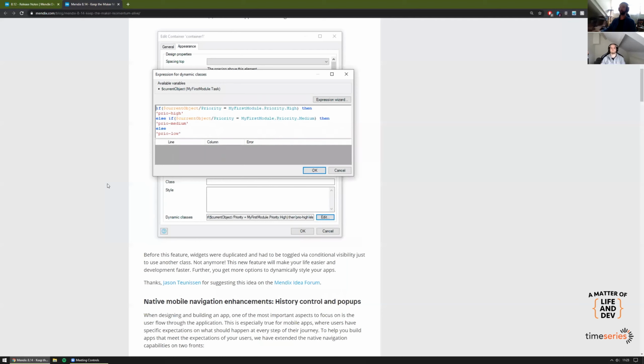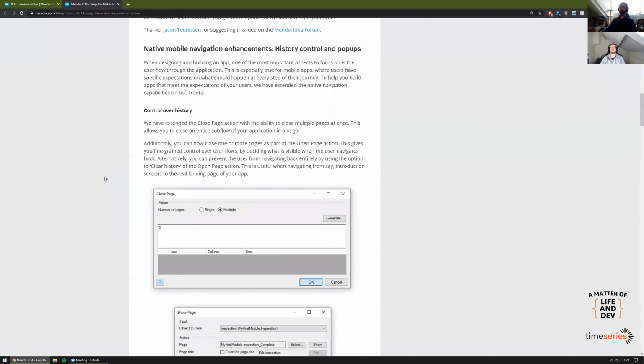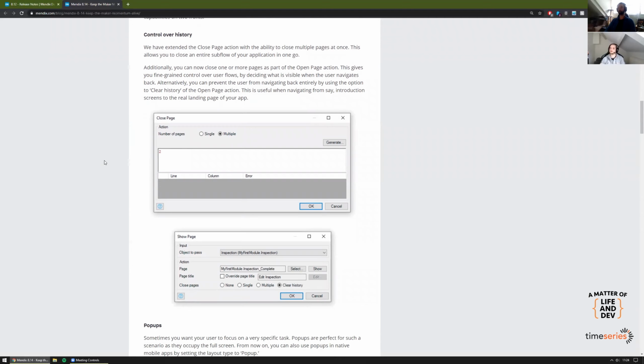Absolutely. Native mobile navigation enhancements. History control and pop-ups. Ooh, that's nice. The first screenshot says it all. In native applications, you can now close multiple pages at the same time. That's really useful for native applications, I think. So you can basically clear your entire stack of pages. There's even a clear history option.